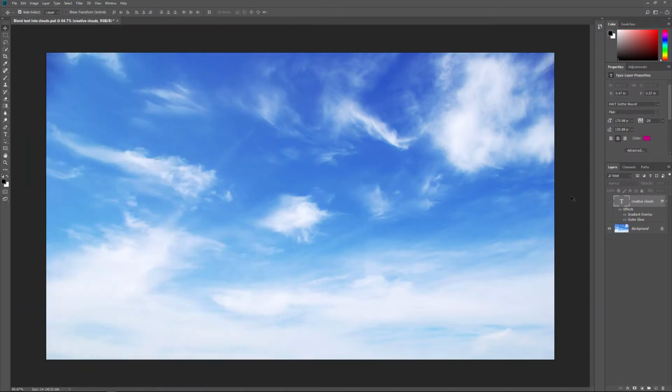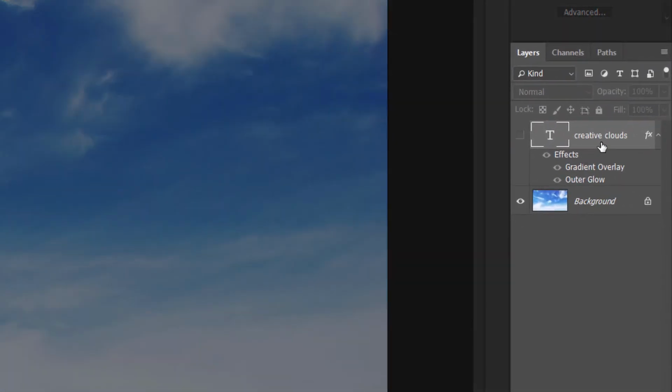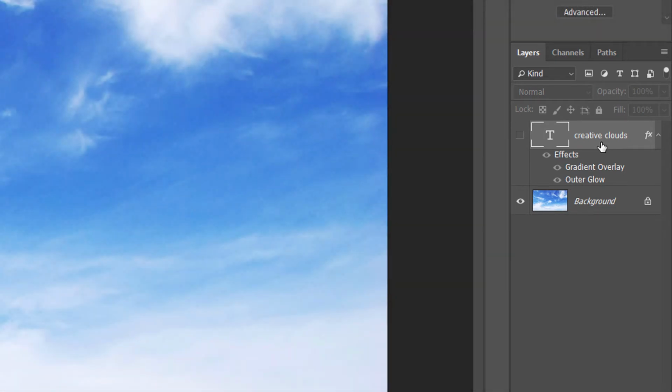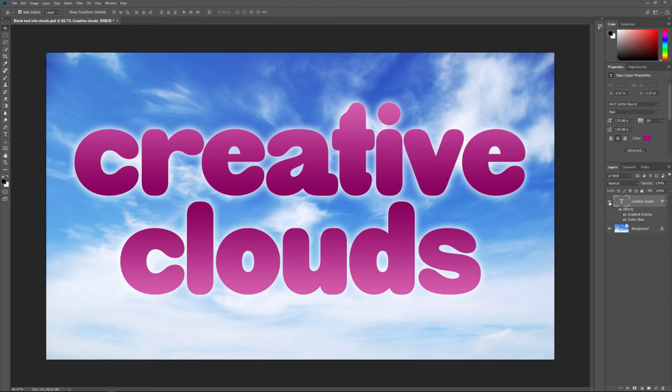To create the effect, you'll need a photo of clouds. I'll use this image that I downloaded from Adobe Stock. If we look in the Layers panel, we see that I've already gone ahead and added some text, which is sitting on a type layer above the background layer. I'll turn the text on by clicking the Type Layer's visibility icon. And now we see the words Creative Clouds, a little spin on Adobe's Creative Cloud, in front of the image. I've added a gradient and an outer glow just to make the text easier to see.